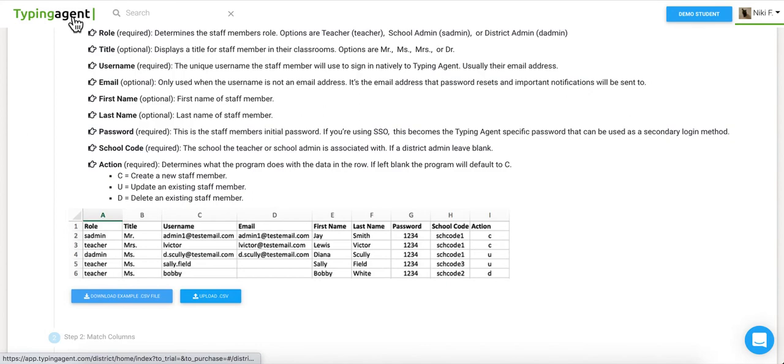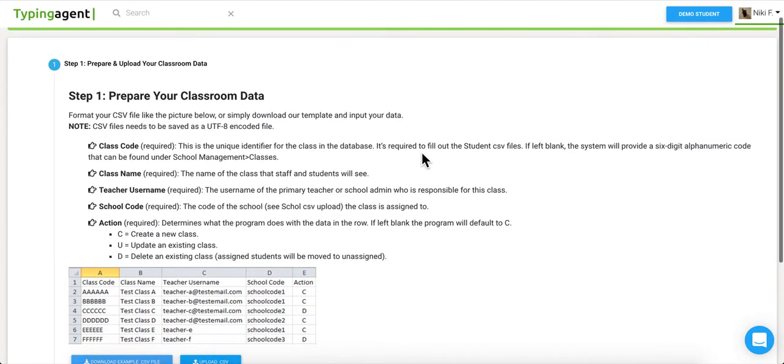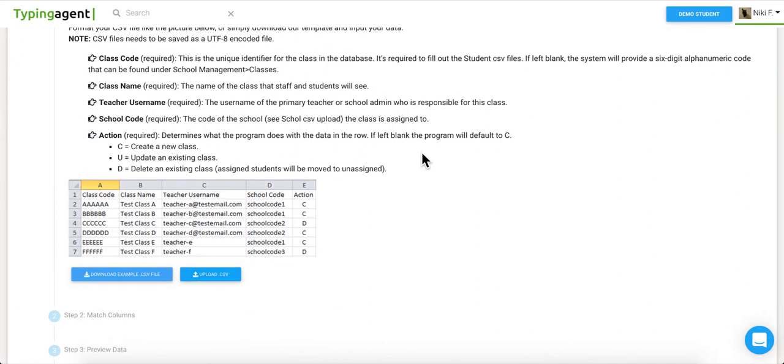Now, let's go back to the dashboard and upload your classrooms. When uploading your classrooms, you'll be asked to generate a class code. Note that this is optional. You can leave it blank. Typing Agent will generate one for you. You will, however, need that school code once again to let us know which school your class is in. If you leave it blank, you'll have to check school management before you can move on to the next step. So we recommend filling one out yourself if you're going in order. That way, when you upload your students, then you'll be able to set them to a specific class.